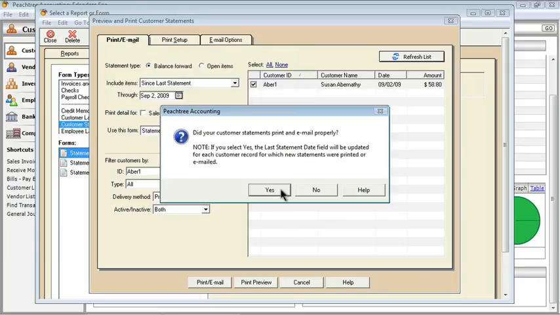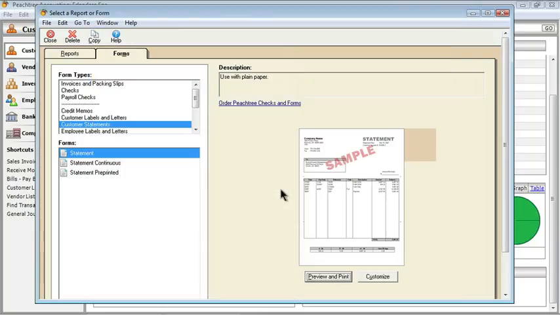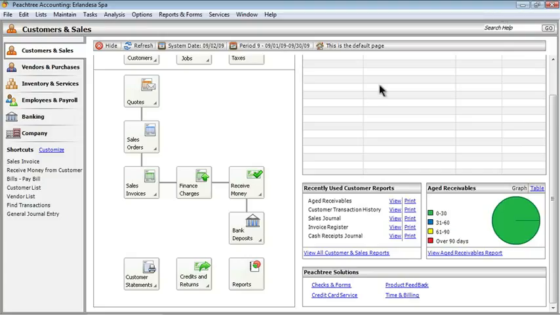After they all print correctly, you can again acknowledge that by saying yes. Brings you back to your Forms and Reports dialog. We'll go ahead and just close that down. And that's all there is to printing statements. It really is a very simple process, but should be done on a fairly regular basis.